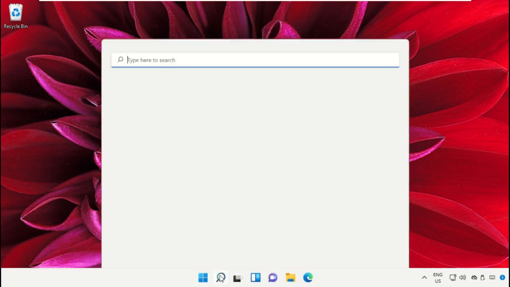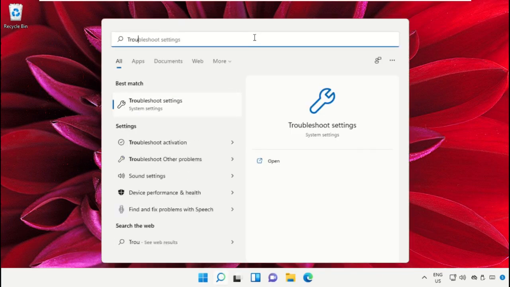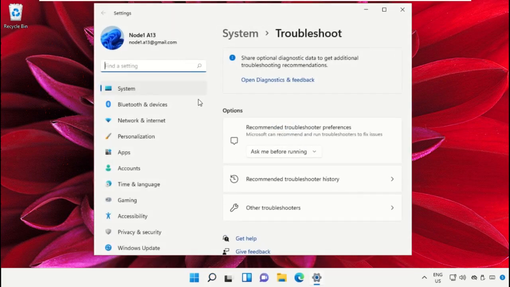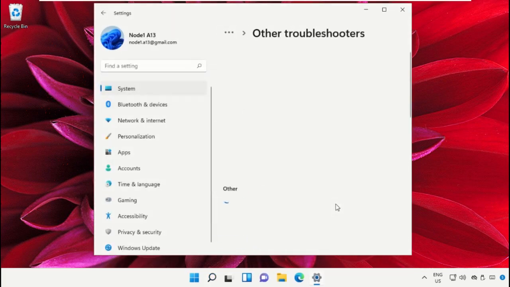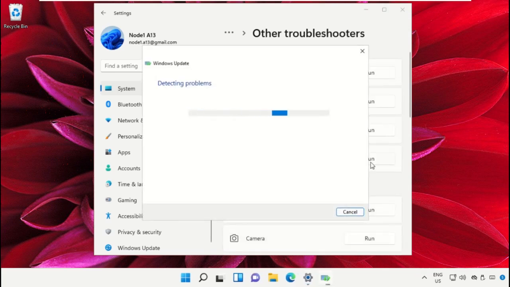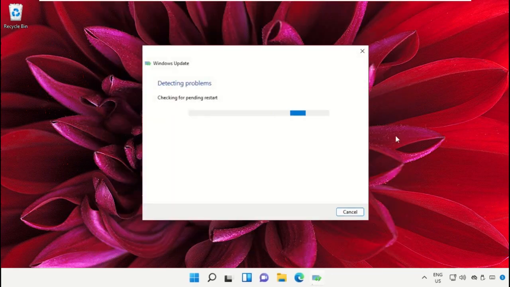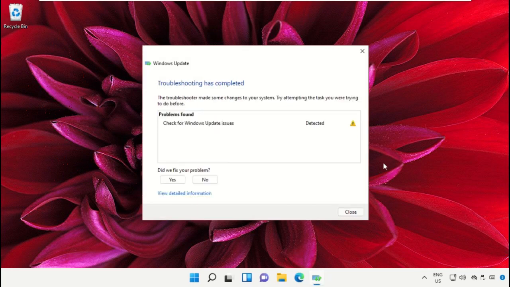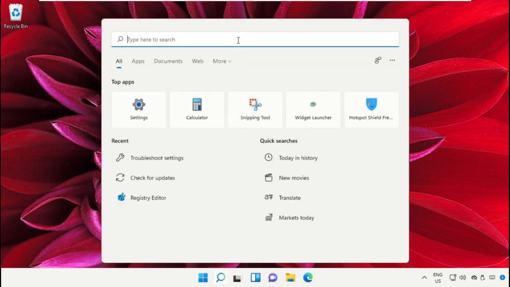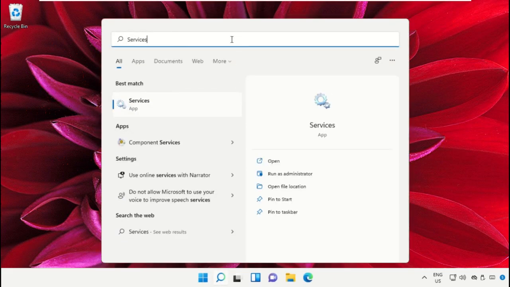Click on search bar, then type here troubleshoot settings and click here to open it. After that, go to other troubleshooters and run the Windows update option. It will try to detect the problems. After that, close this window, again go to search bar and type services, then click here to open it.